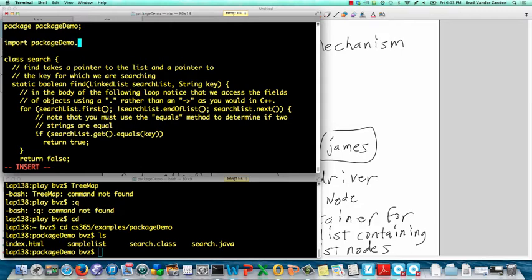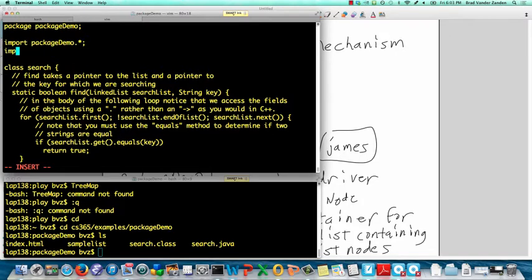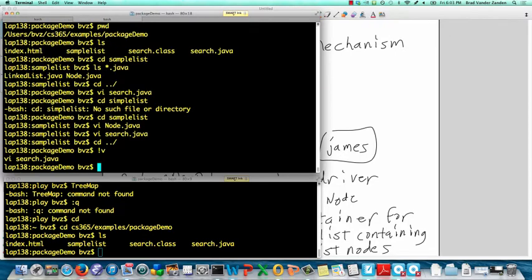So if I want to include classes from both package demo and from package demo.samplelist, I would have to have two statements, one importing from package demo, one importing from package demo.samplelist. The next question is, how do you actually run one of these programs? And how do you compile them?